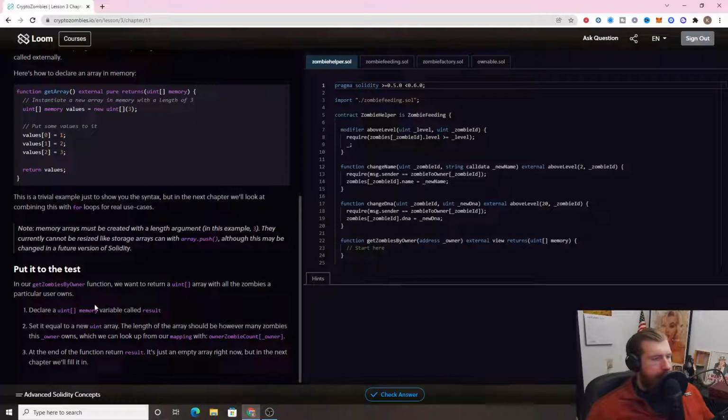All right, in our getZombiesByOwner function, we want to return a uint array with all of the zombies a particular user owns. So we are going to declare a uint memory variable called result, and we're going to set it equal to a new uint array. And the length of the array should be however many zombies this owner owns, which we can look up from our mapping with ownerZombieCount[_owner]. At the end of this function we should return result. It's just an empty array right now, but the next chapter will fill it in.